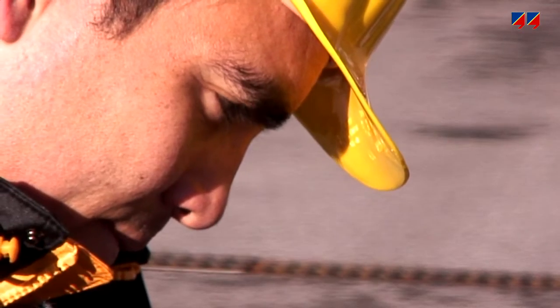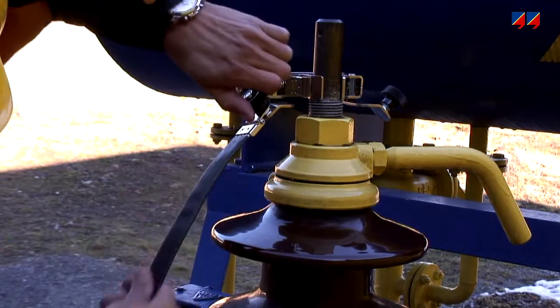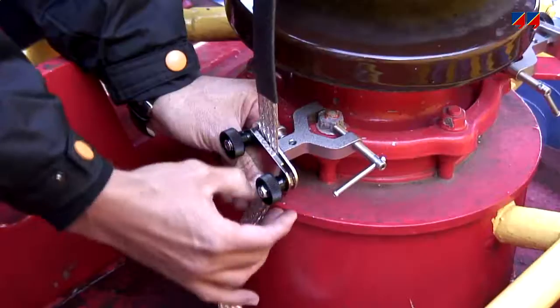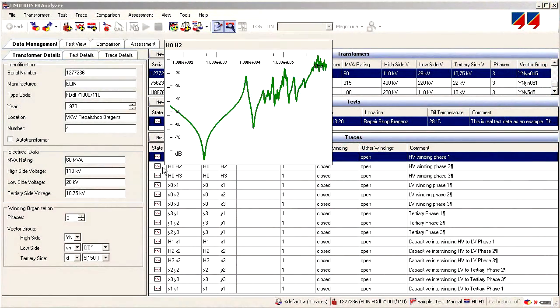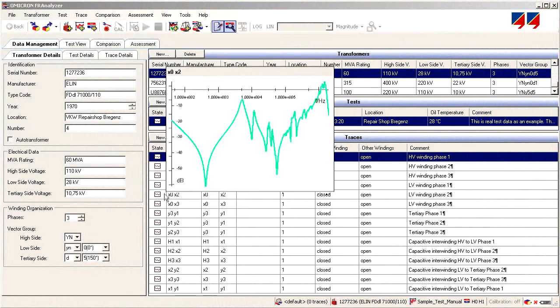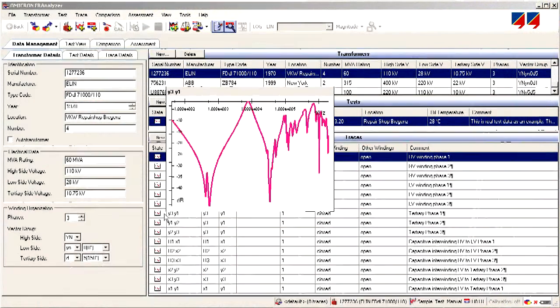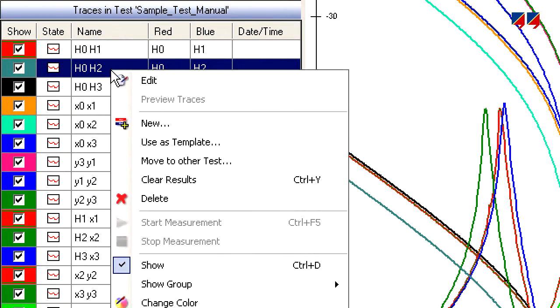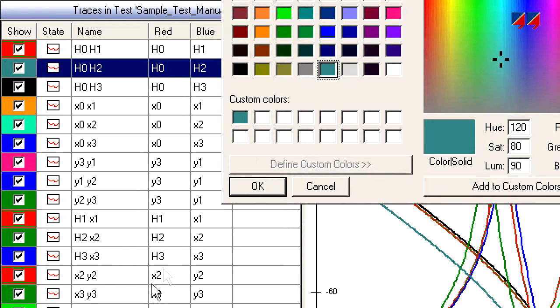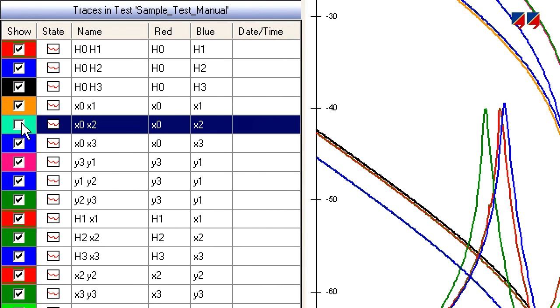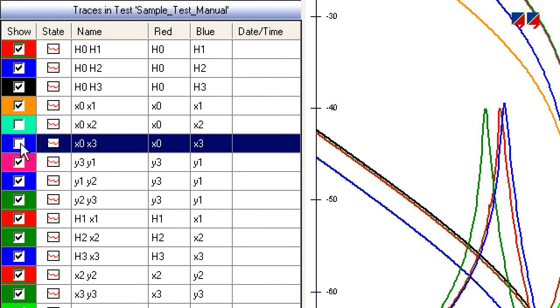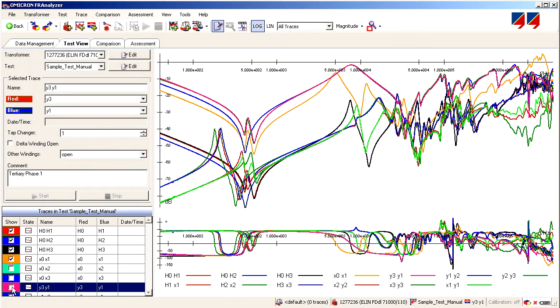After all of the measurements have been completed, which will require some rewiring of the test setup, a start can be made on analyzing the traces. The preview function allows the traces to be viewed quickly from a large database. Detailed analysis of the measured traces is intuitive and easily carried out. Traces or groups of traces can be displayed or hidden as required.